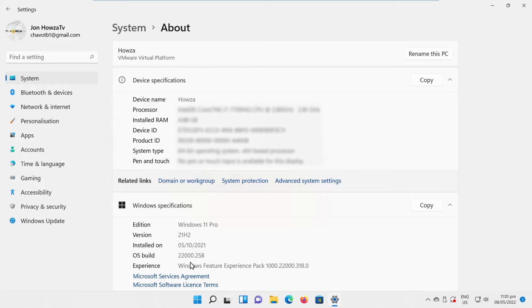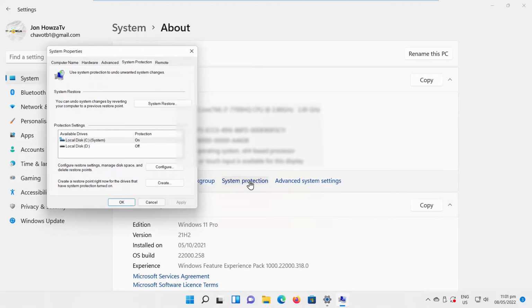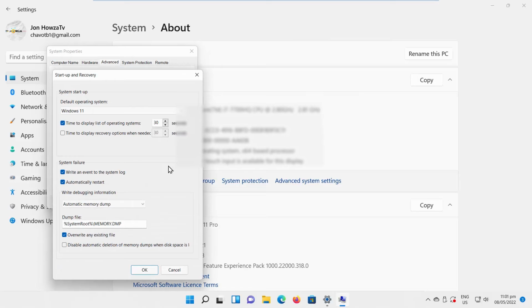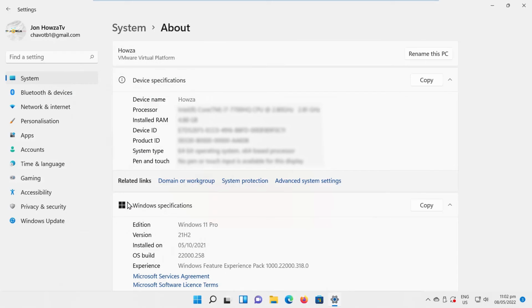Click on System Protection. A new window will open. Go to the Advanced tab. Look for Startup and Recovery. Click on Settings. A new window will open. Go to the System Failure block. Uncheck the Automatically Restart option. Click OK. Click on Apply and OK. You can change the settings back.